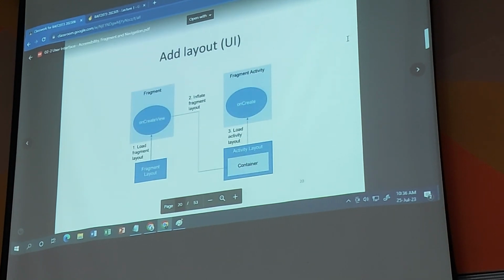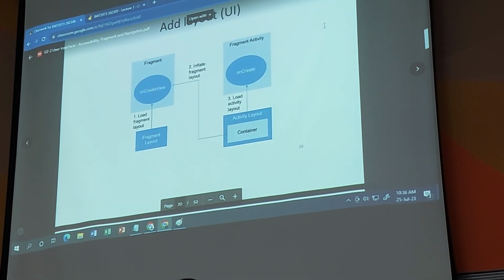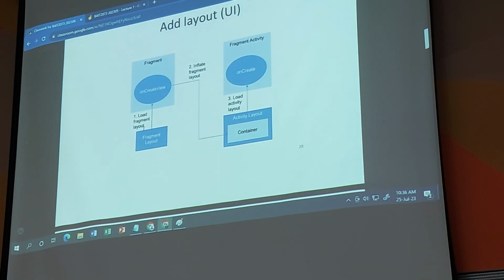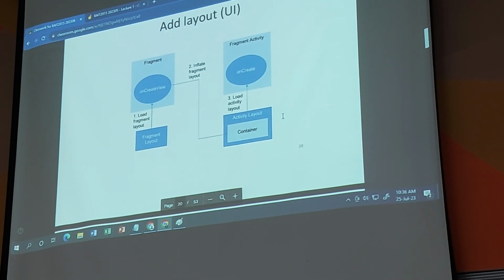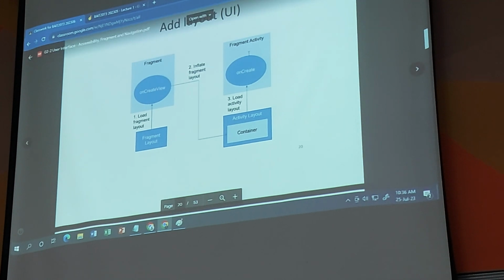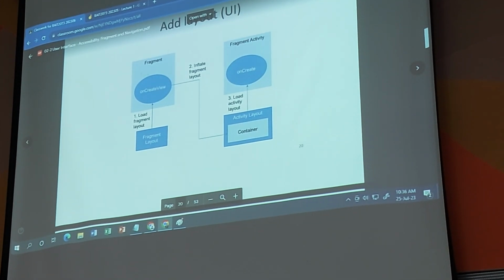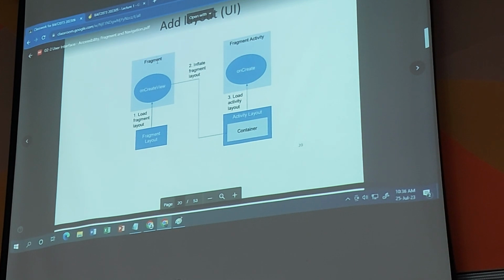So here is how we add in the UI. One, we load our fragment layout. From our fragment layout, which is always in the layout folder as .xml, we go into onCreateView, and then we inflate it, right? And then we pass it to the activity layout. Then we go into FragmentActivity's onCreate. So Fragment and FragmentActivity are different. This is the main one, the one that can then sub in, sub out, and remove.